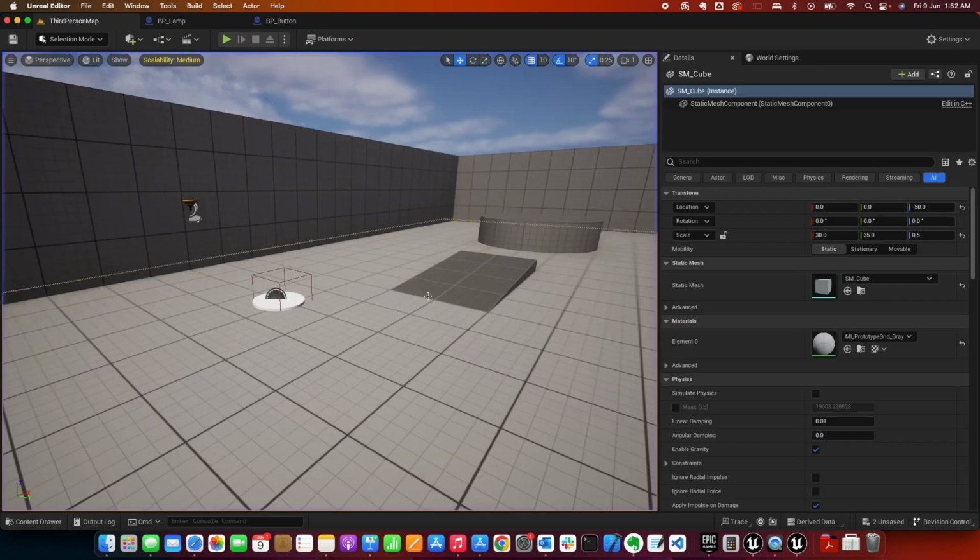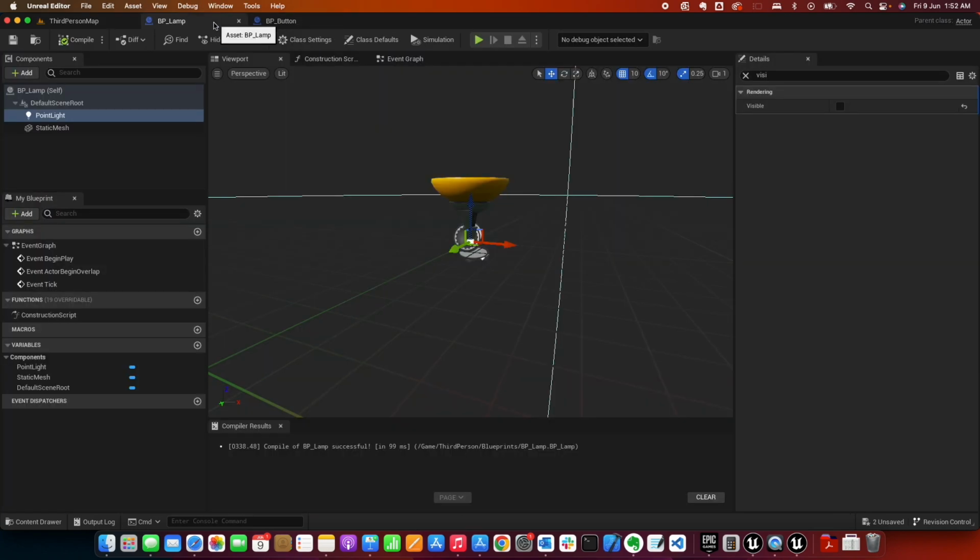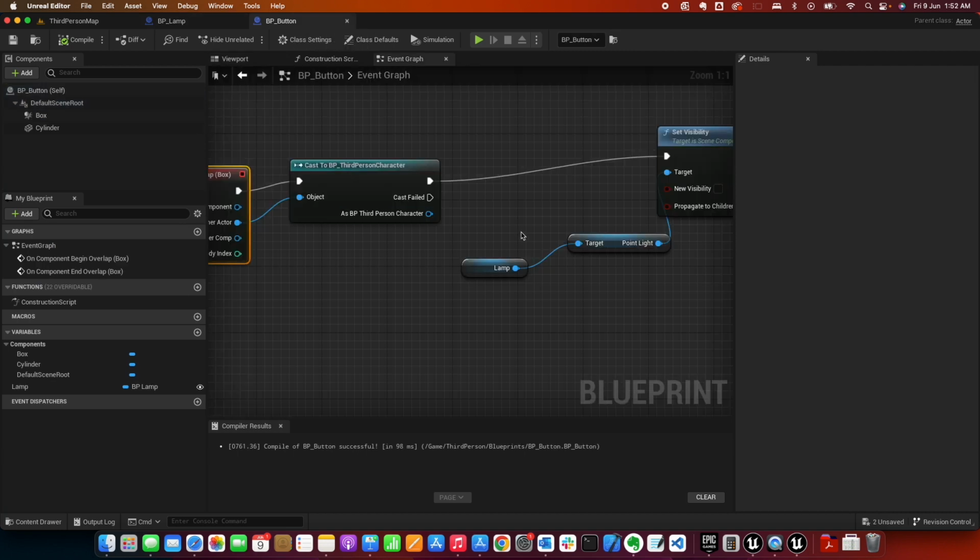Cool. So that's a quick overview of events, a little bit of casting, and how you could have object references to other blueprints.